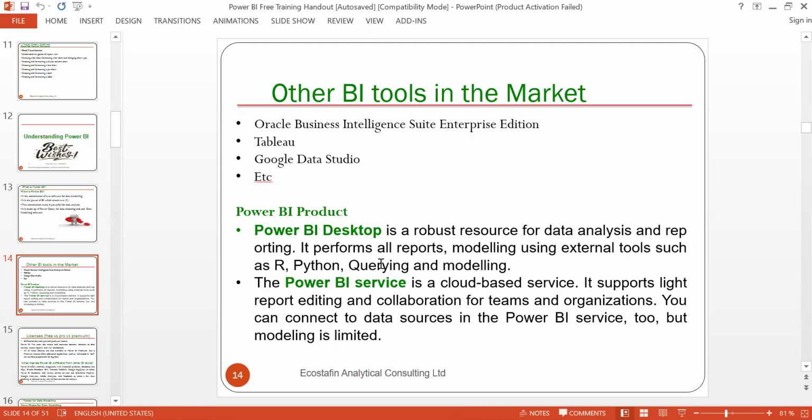Then we have the Power BI service. The Power BI service is the Power BI cloud. It works with the internet. It's connected to the cloud. This is where you publish your dashboard. After you finish creating your various visualizations using the Power BI desktop, you publish it to the cloud. You publish it to the Power BI service.